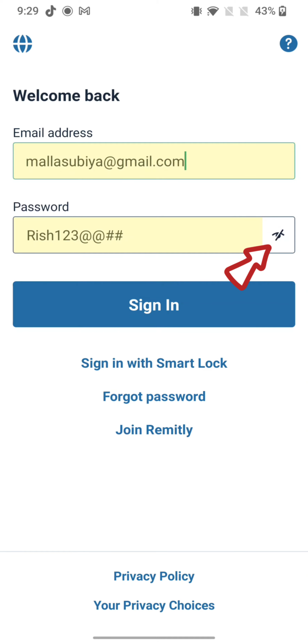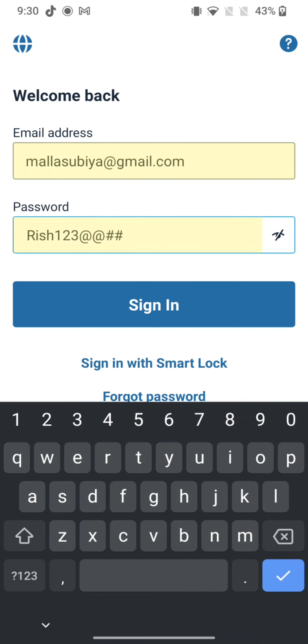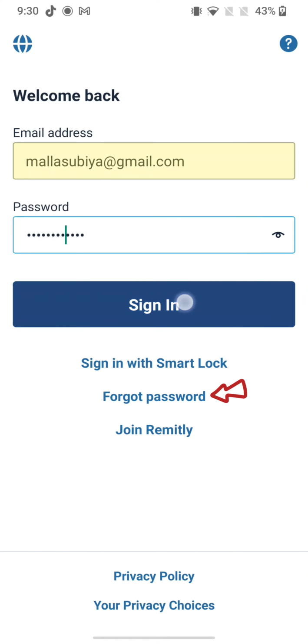Click on an eye icon to check if you have entered your password correctly or not. In case you don't remember your password, click on the Forgot Password option.